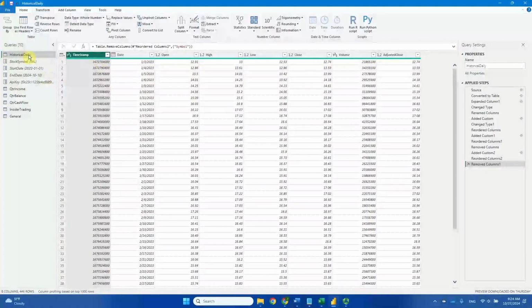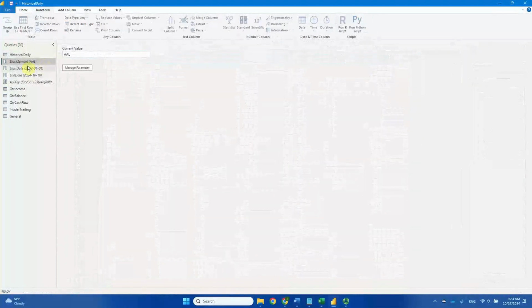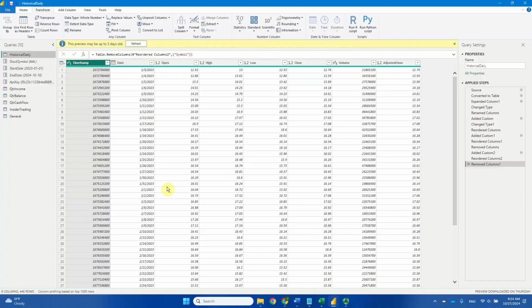In this historical daily query, or this table, we have the date information, the price information, and volume information, but we don't really have the stock symbol there. Although we specify the stock symbol using this parameter, and it's automatically reflected in this query, we don't have an explicit column that shows the stock symbol. So that's why I want to introduce that column as well.